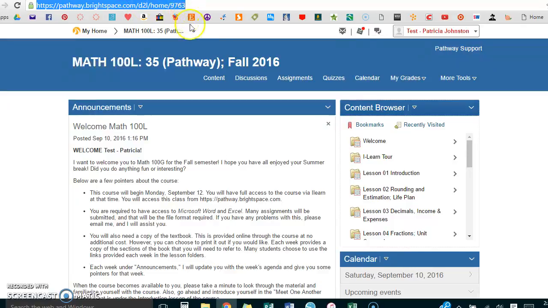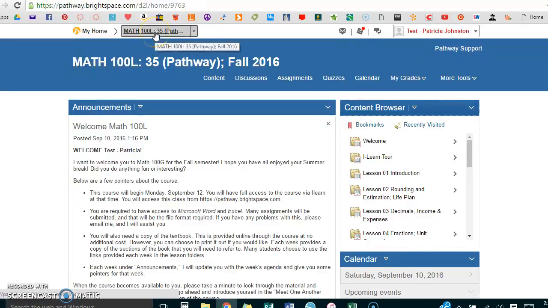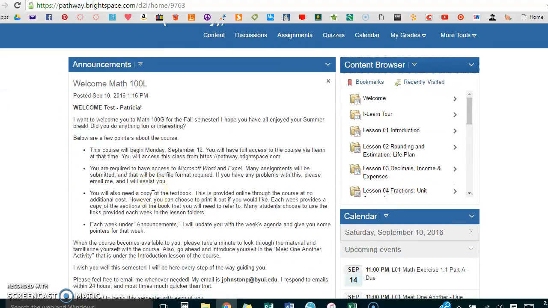So you will access it through pathway.brightspace.com, and your class will appear here. If you're taking multiple sections, you can scroll down. But in Math 100L, the first thing that you should see are announcements. And I post announcements for you 1 to 3 times a week. It might be a little bit more as we start to transition you into Math 100L, and then you'll get into a good routine, and I'll just be posting 1 or 2 a week to help keep you up to date and on track with what you should be doing.